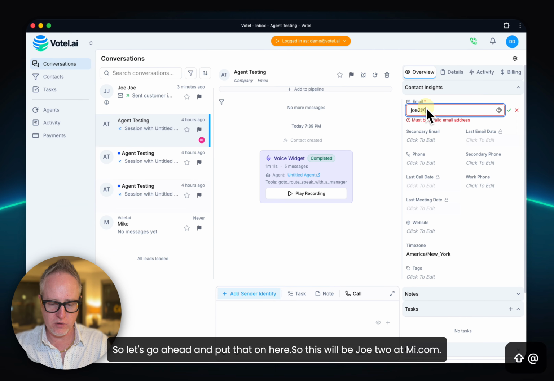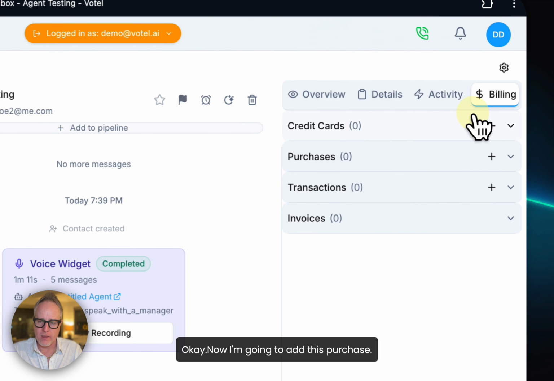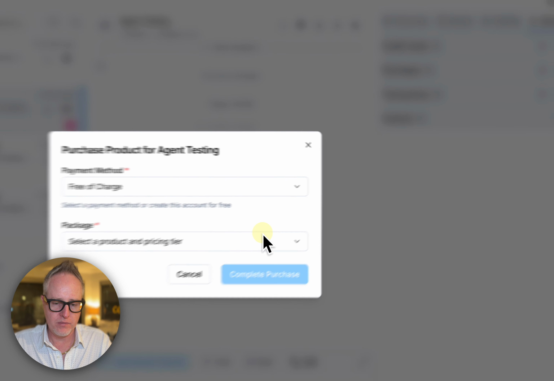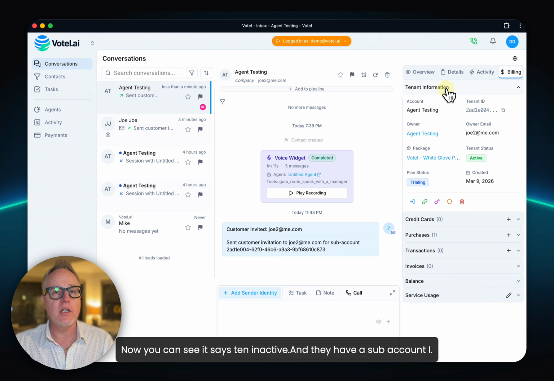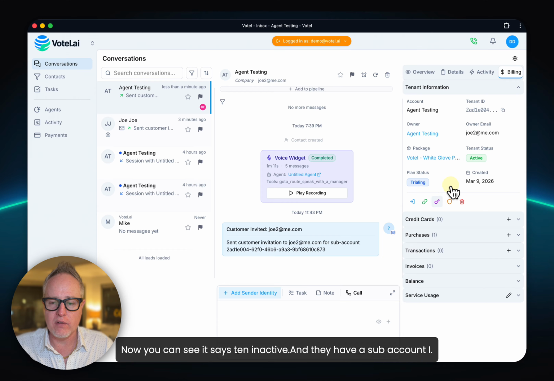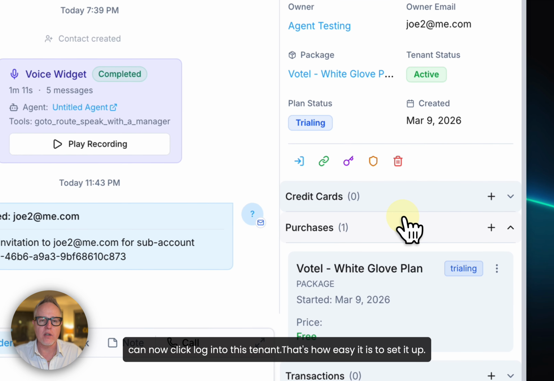So this will be joe2@me.com. Okay. Now I'm going to add this purchase. I'll say we'll give them this plan. Here we go. Now you can see it says tenant active and they have a sub account. I can now click log into this tenant. That's how easy it is to set it up.